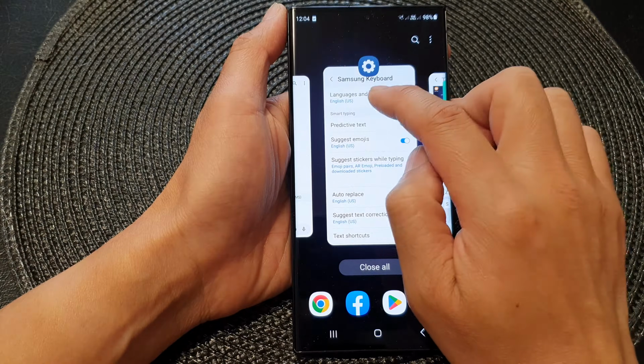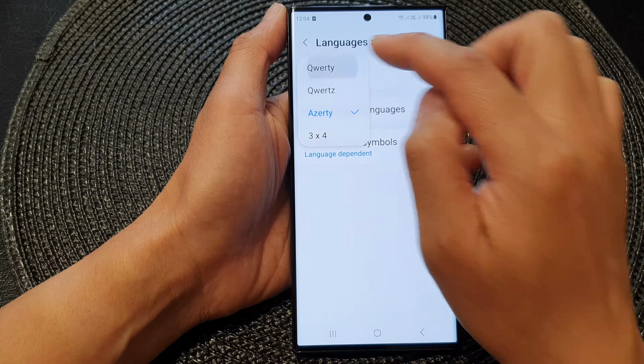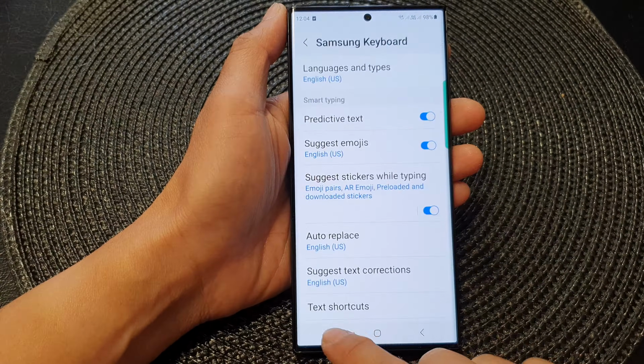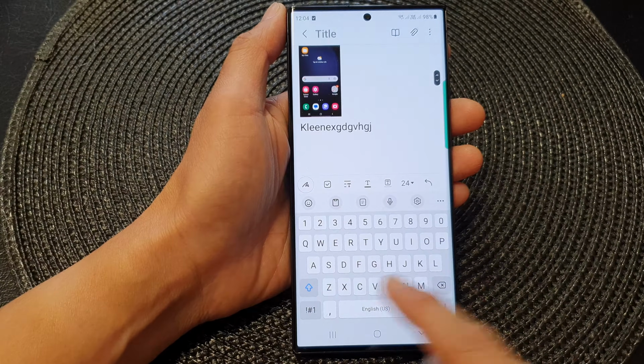If I go back in here and select languages, and I change it back to Qwerty keyboard, you will notice that it will look a little bit different. And you can see it changes a little bit here.